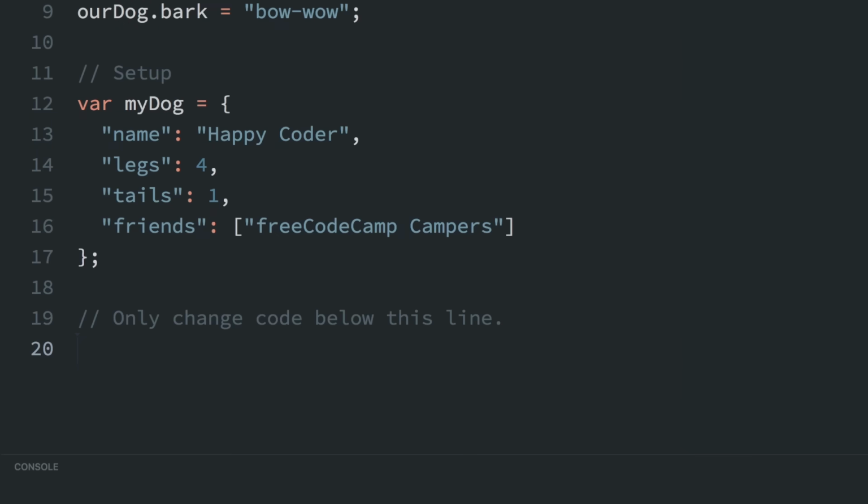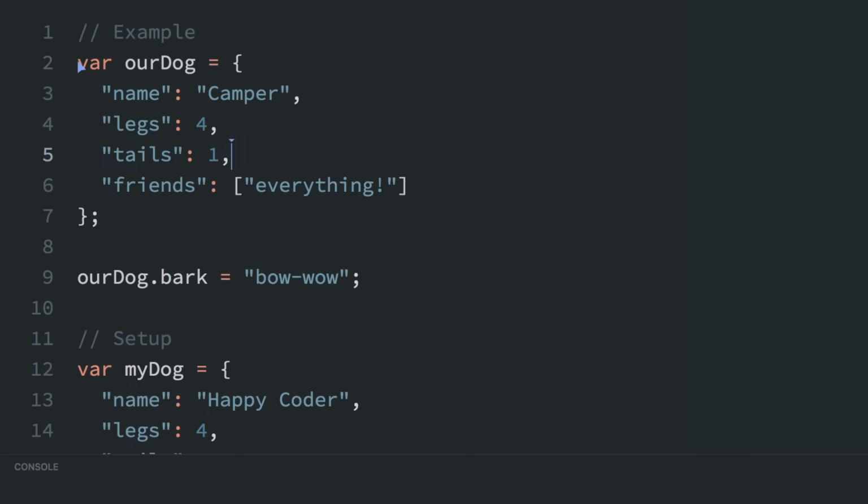You can add new properties to an object using dot notation or bracket notation. So here's an example right here. We have this object, ourDog, and there's 4 properties here. But down here, we're adding a new property, ourDog.bark equals bow wow. So it had 4 properties, but now it has 5 properties, with the property bark as well.